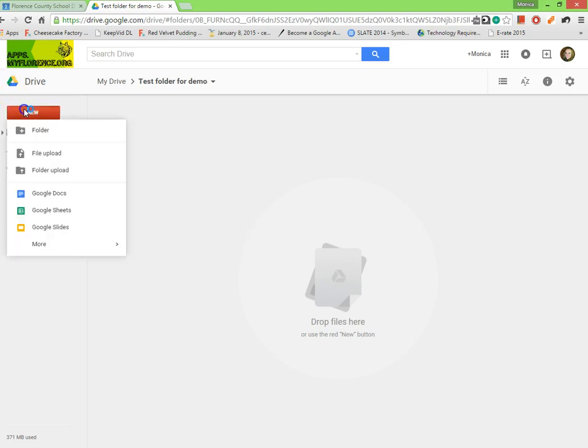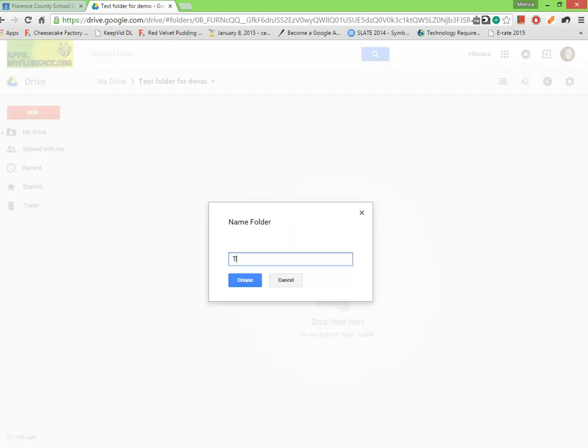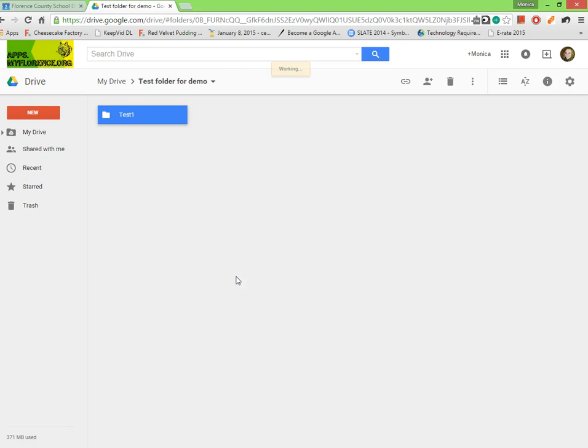So now I'm going to go to New, and I'm going to say Folder, and I'm going to say Test 1. And when I do this and I click Create, I have now created a Test 1 folder within my Test Folder for Demo. So if I was to double click on this, I would open up that folder, and you can see up here I have Test Folder for Demo, and that now I'm in the Test 1 folder, which is inside this folder, which is inside my drive.